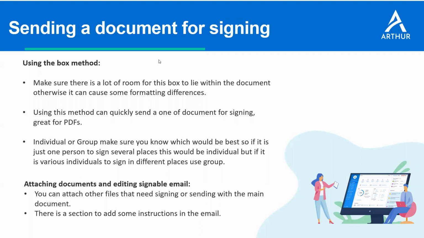So for the box method, when you upload a document and you want to send for signature, it will ask you to basically add a box, and you can select who the signers are at that stage, which is what we're going to go over now. And you can easily send a PDF or any other document to sign and attach any other files along with that if you don't need to merge the document.